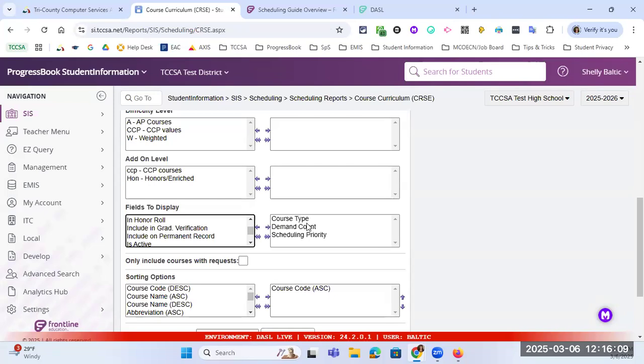So I'm going to look at my course type. The demand count is how many people have requested this course, and then the scheduling priority. So the higher the number, a 9 is going to be a higher priority than a 2.